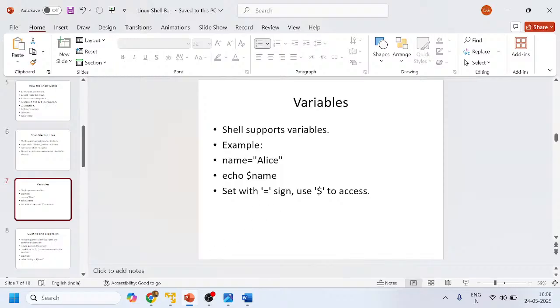See, of course we'll do echo, but here you have to set the variable name always with what? Equal sign, and then you have to use what? This dollar sign to access it. Exactly.